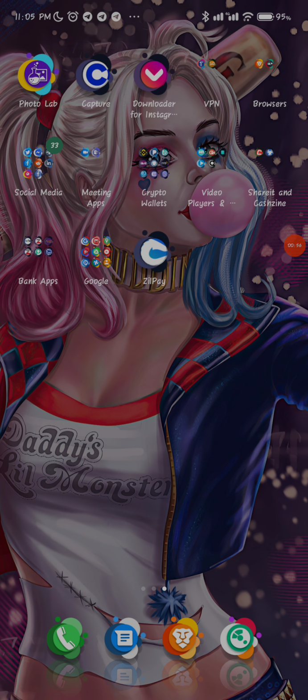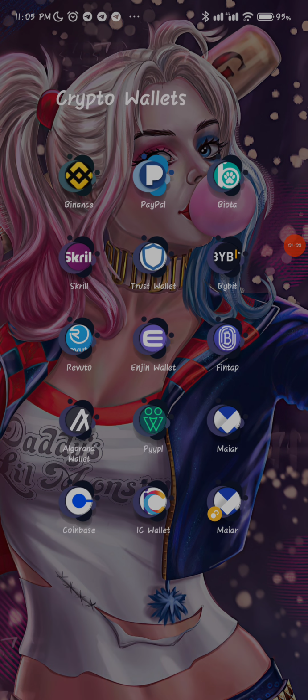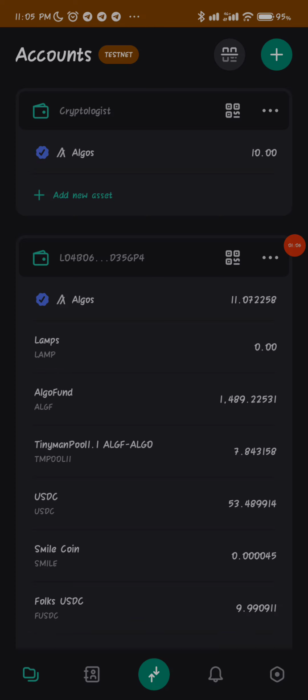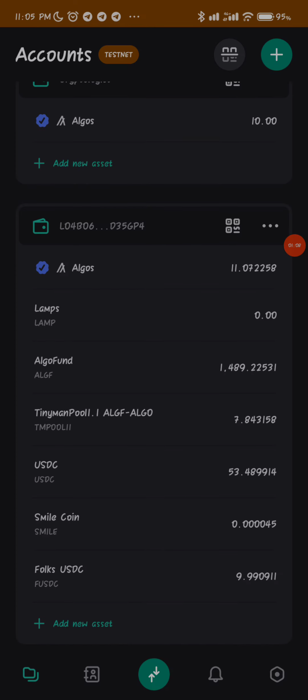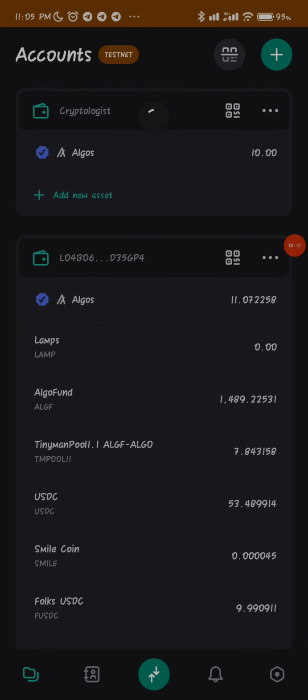So I'll be showing you how to go about dispensing Algo. This is my Algorand wallet, that's the application now, MyAlgo. So I'm using the MyAlgo wallet. That's on your phone, it might be showing Pera wallet. So currently what I did was come here, come to settings. This is settings.